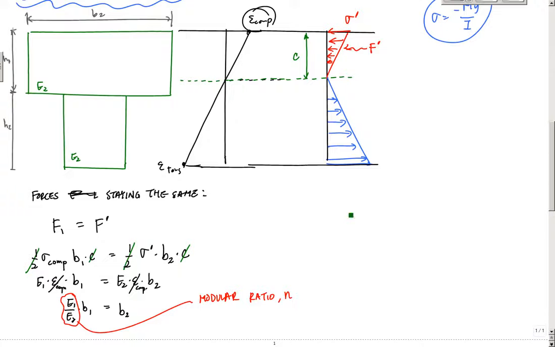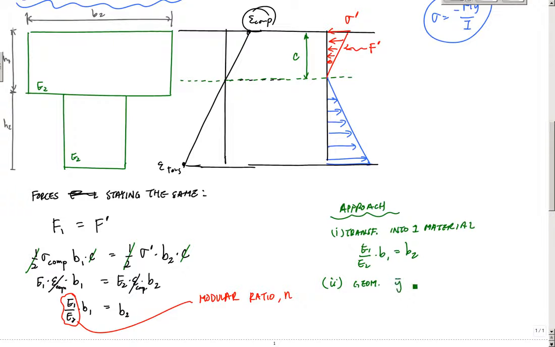So really, in these composite section beam analyses, the approach is as follows. Isolate your section, transform into one material using this relationship right here, E1 over E2 times B1 equals B2. Then calculate geometric properties. Okay, you're going to need to find your centroid, Y bar. You're going to need to find your moment of inertia about the horizontal axis.